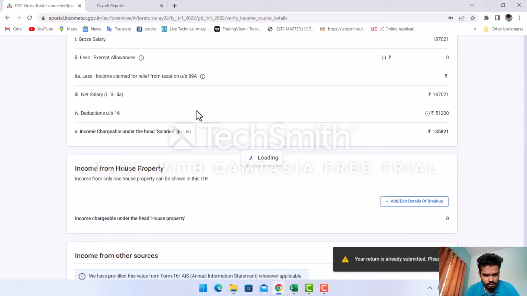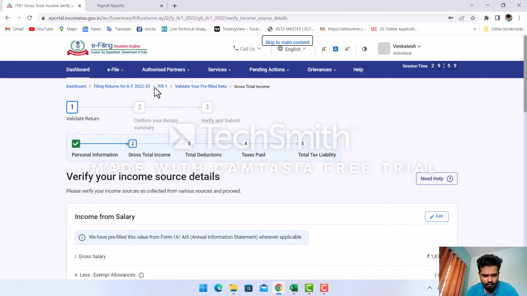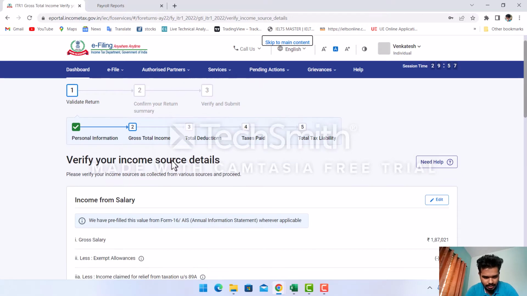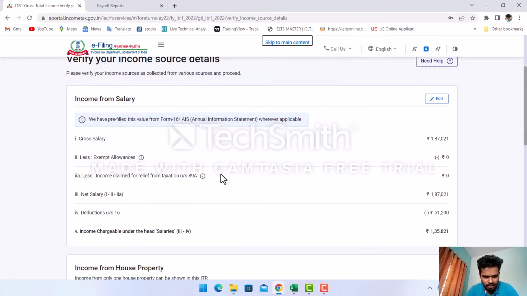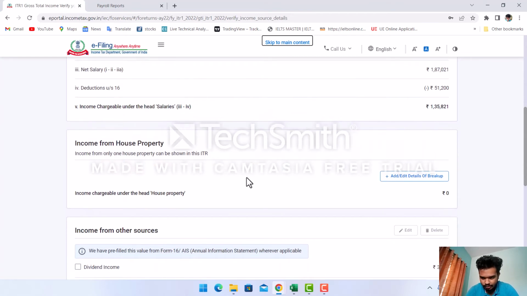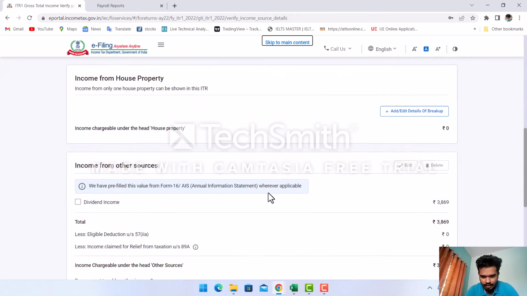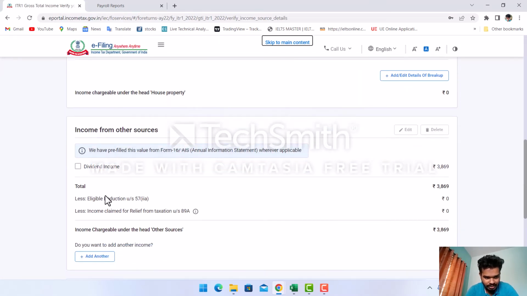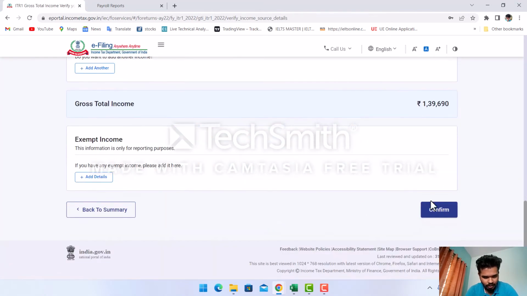Now, this is where you verify your details using your Form 16. You have to verify details such as gross salary, less exempt allowances, net salary, and all those things. And if you have income from property, you have to add that as well. And income from any other sources like stocks, if you have received any dividends from those stocks, you have to add that as well. Now I have received income from dividends. I'm adding that and confirming my gross salary.